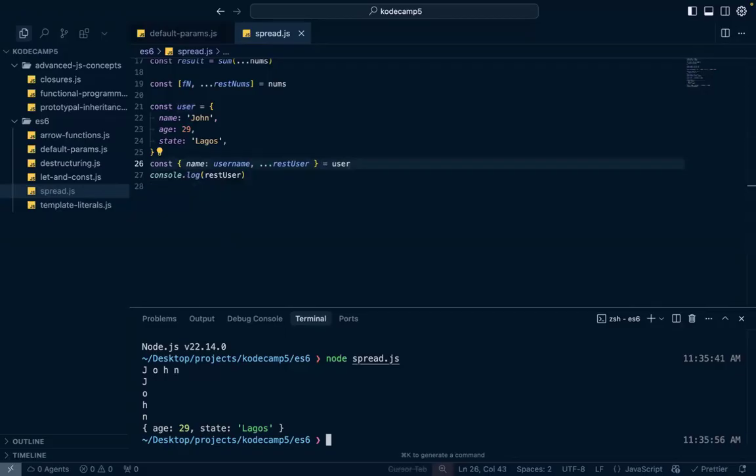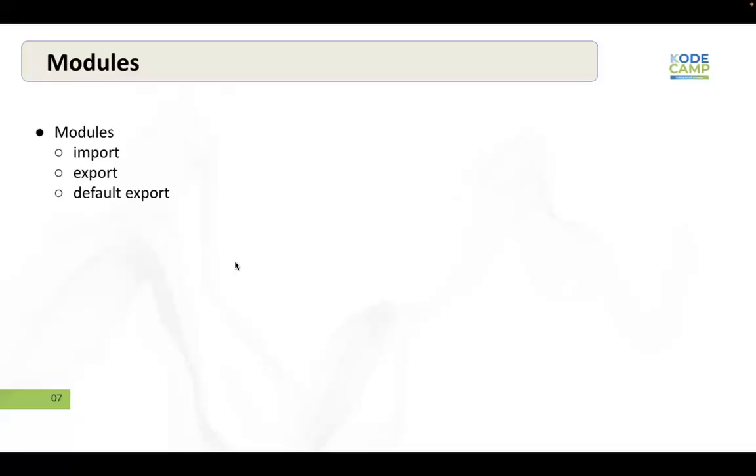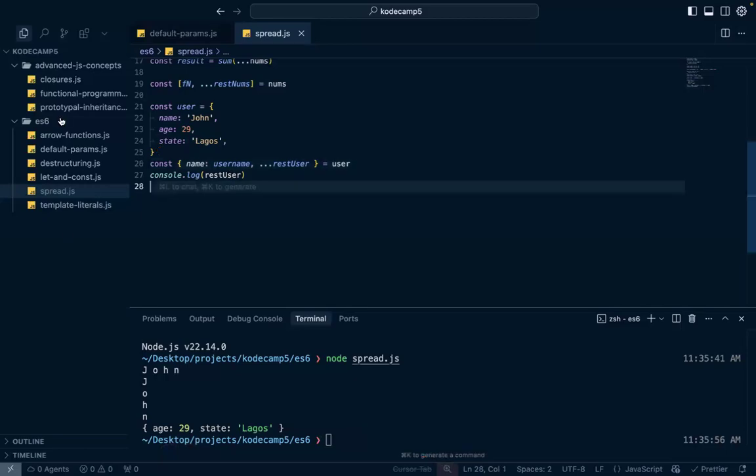So for modules, we have different types of module systems in JavaScript. We have CJS, that is CommonJS, and we have ESM, which is ES6 modules, which is what we'll be talking about. We have the import, export, and default export. So let's rush over this quickly.